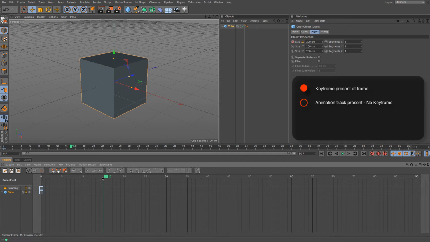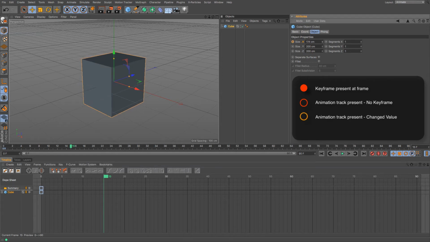So if I was to go back to 0, it is a red dot. If I was to go to 15, it is a red circle. If I was to change the size of this, say if I move it down to 100, so I want it to change size, you can see that my animation dot changes color again. It is now a yellow dot, a yellow ring.